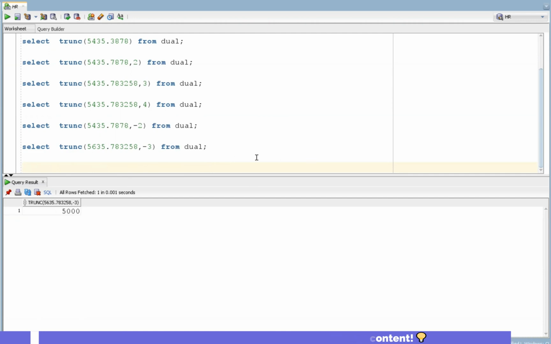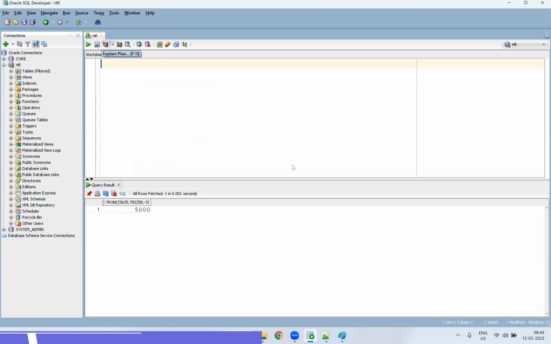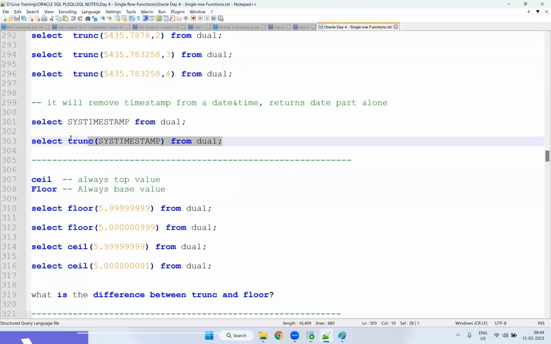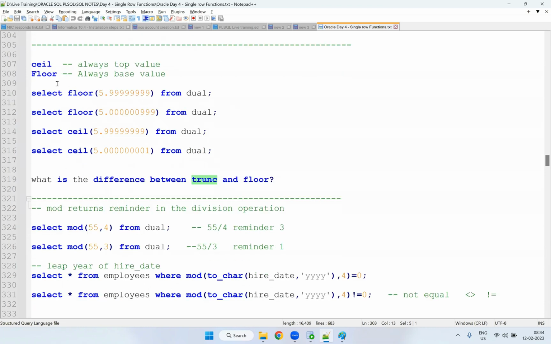So remember this. Definitely these kinds of functionality we will use in our real-time project. Okay. So this one we have seen already. If you have any timestamp column and I want to remove the timestamp part, you can use the trunk function. Okay. So here, ceiling and floor. So what are ceiling and floor? In our home, we have the ceiling, right? So ceiling means top value. So always it will take top value. Floor means we have the base value.